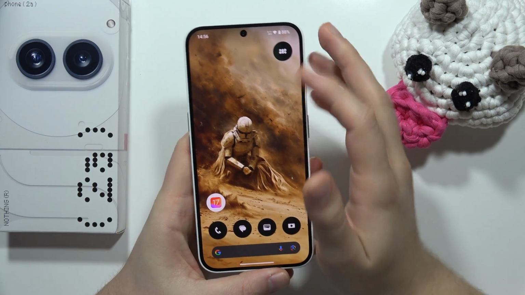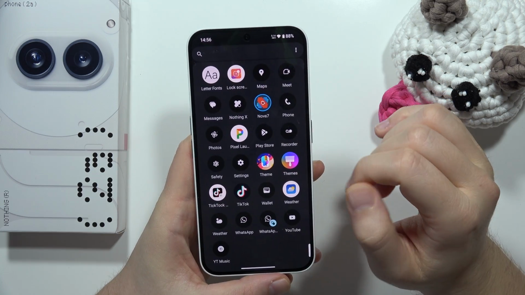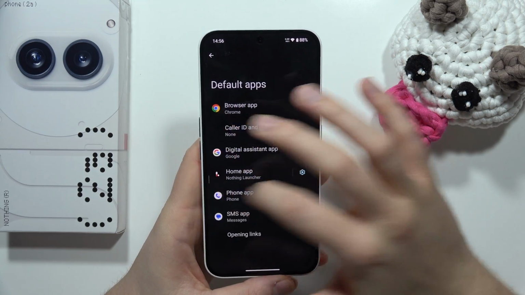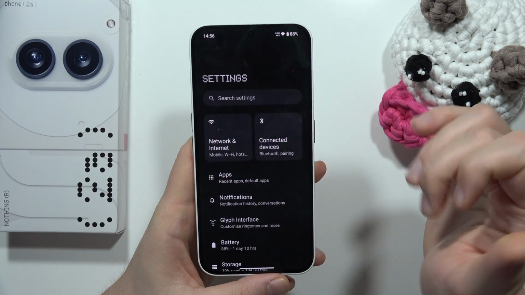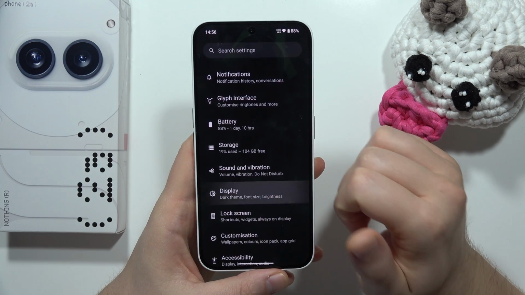Hey, if you want to find the display settings on the Nothing Phone 2a, all you have to do is swipe up, open the app drawer, and now we have to go into the settings. From this, we have to actually start from this screen. There we go. And now you will have to scroll down, and here we can find the display settings.